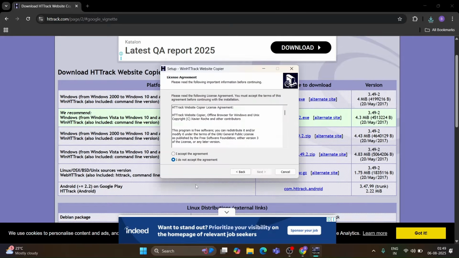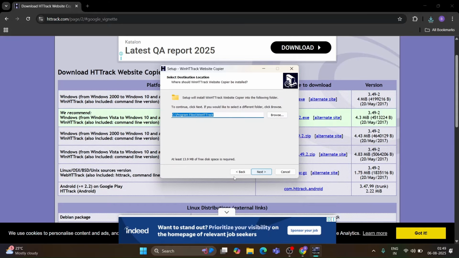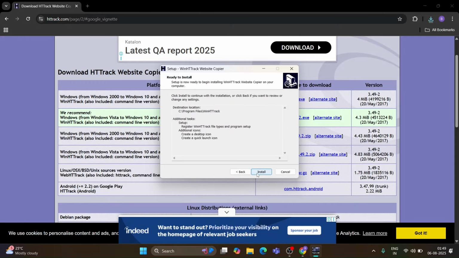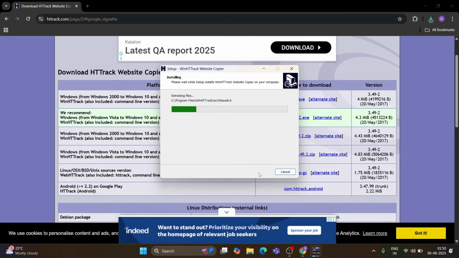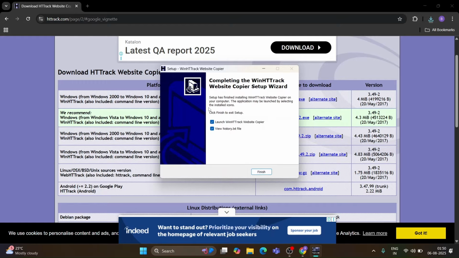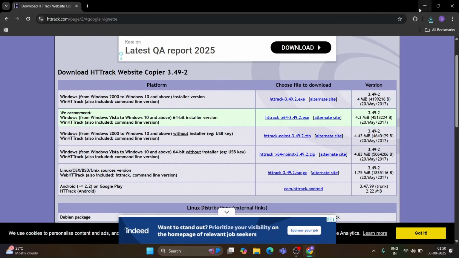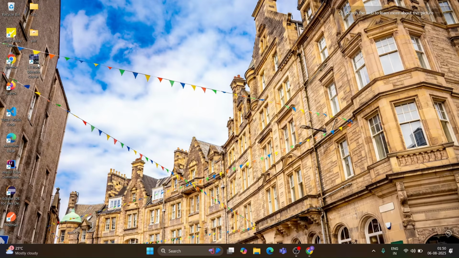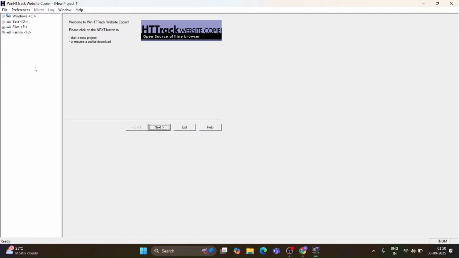Once the download is complete, I will click on the file to start the installation process. Accept the license agreement, click next through the steps, choose to create a desktop icon and finally click install. Now the installation has been completed successfully. So let's go and open the application. Now opening the application, this is the main user interface that appears when the application launches.